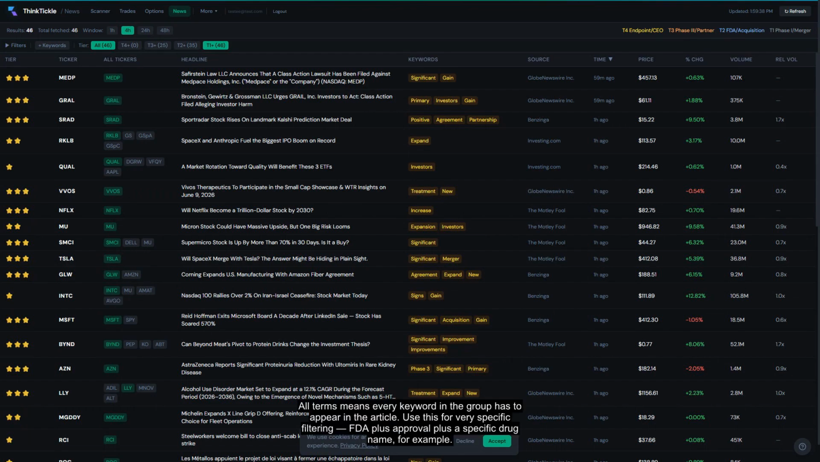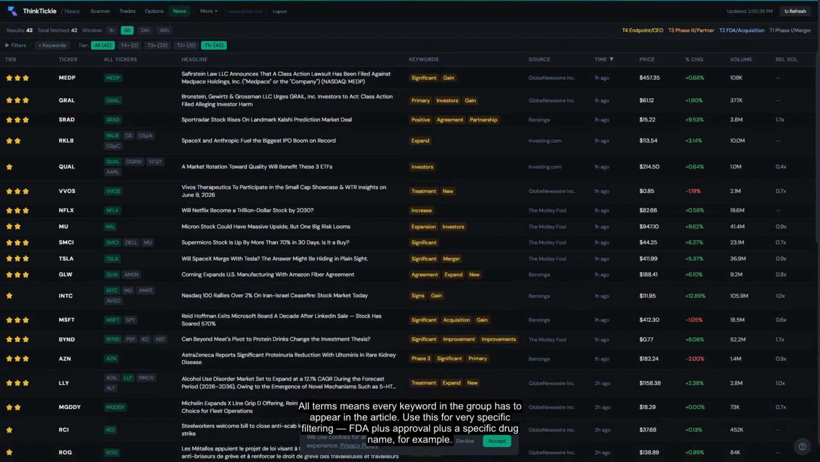All terms means every keyword in the group has to appear in the article. Use this for very specific filtering, FDA plus approval plus a specific drug name, for example. Any term means at least one keyword has to match. Use this for broad theme scanning across a niche.